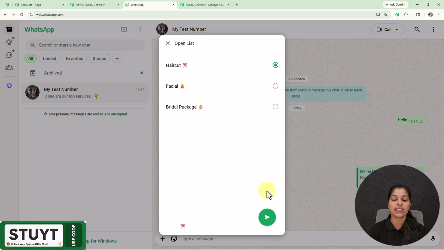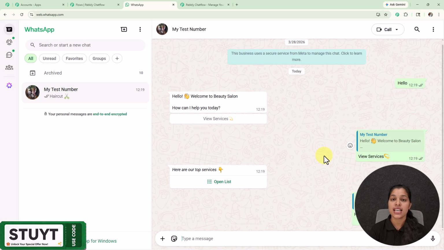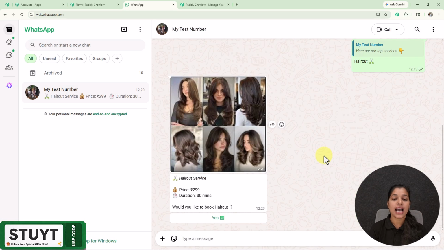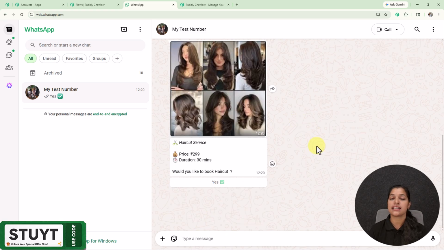So here I'm getting some of the services. So I'm going to select this first service, that is haircut. And as I have selected it, I'm getting the image of the haircuts with its pricing and all its details in this message. And here I'm getting this message which says, would you like to book haircut? So I'm going to just select this button of yes.